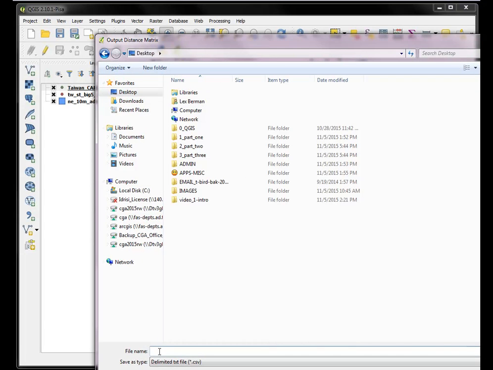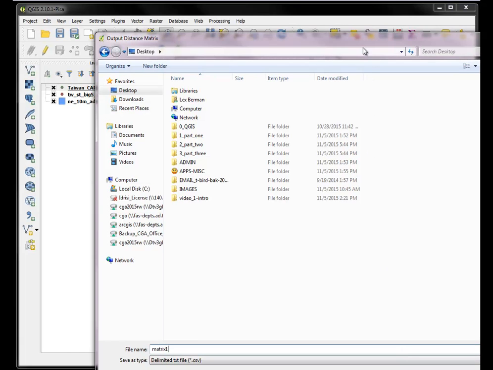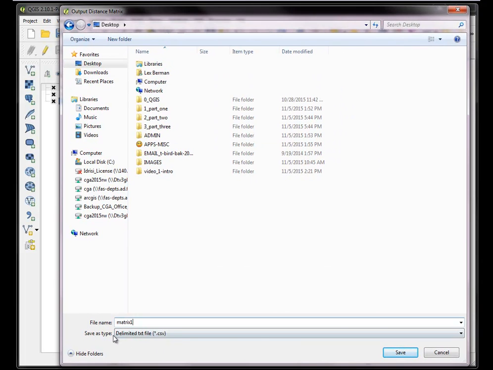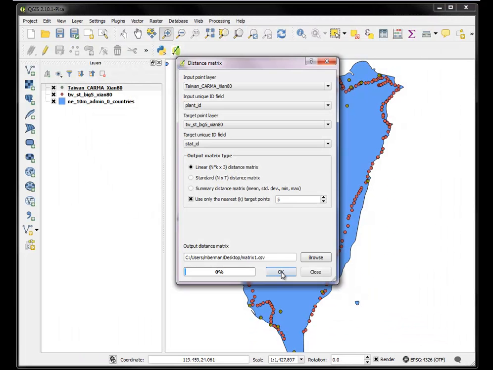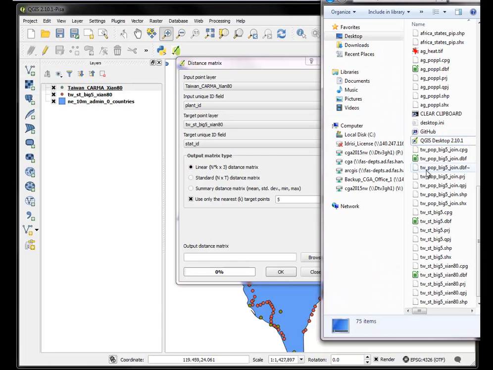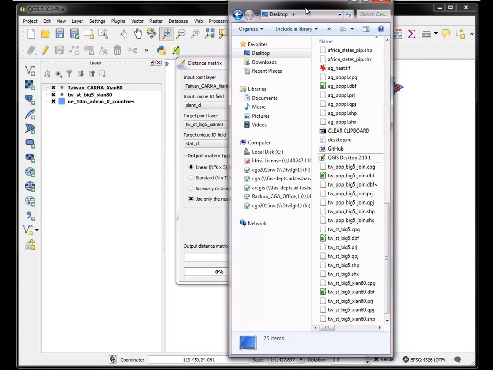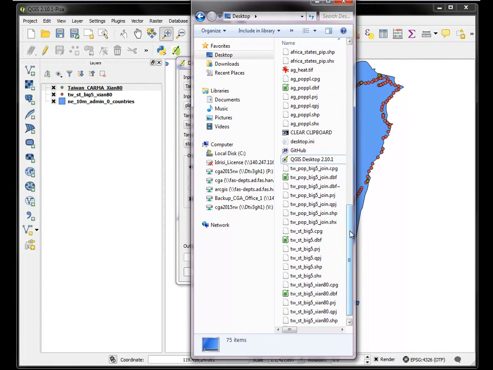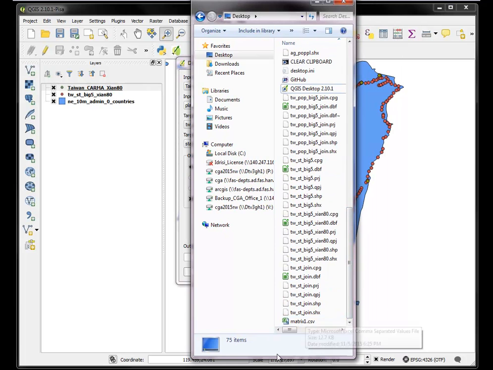And we're just going to call that matrix 1. We're going to have a series of these because this will be a delimited text file output, because there's going to be more than one result for each point. So we'll say OK, and we actually created the file. It's quite fast, so it didn't really seem to be even creating anything, but we created it right here.